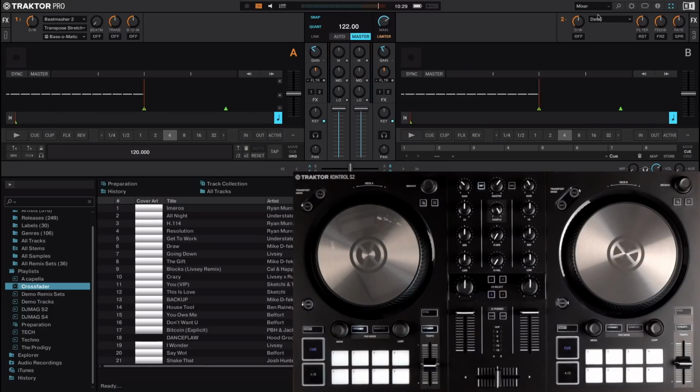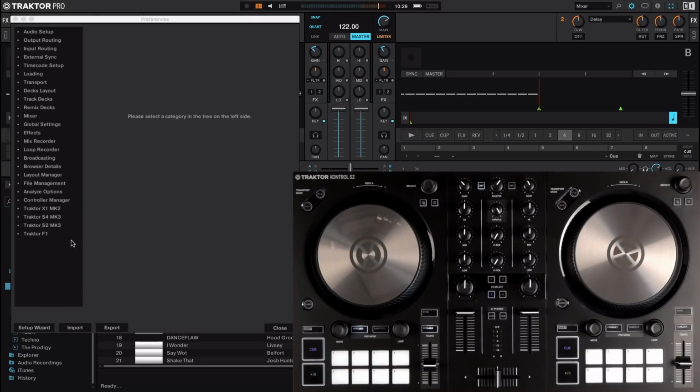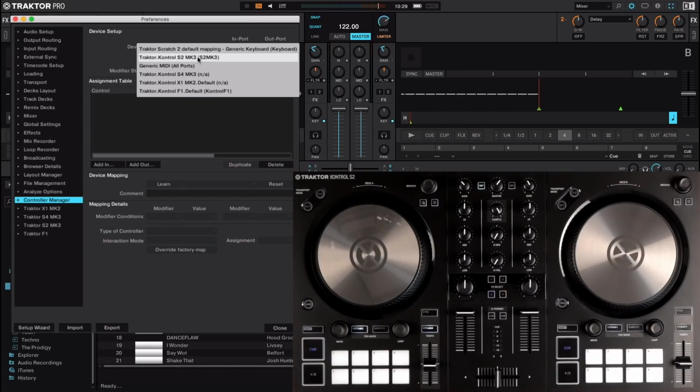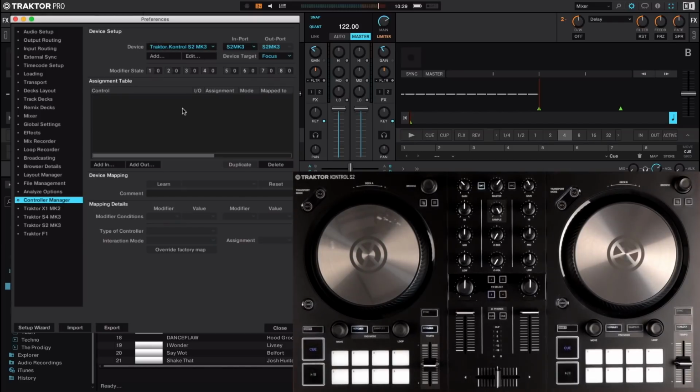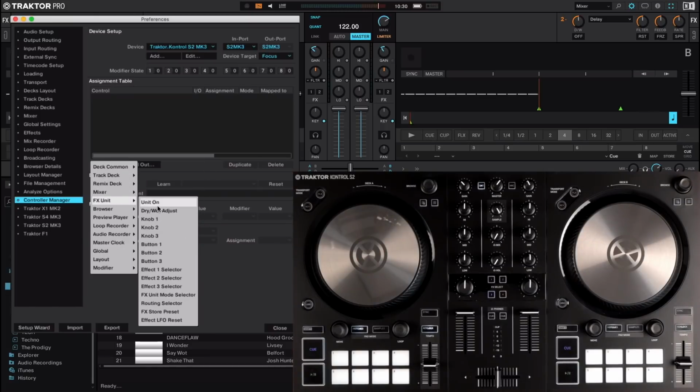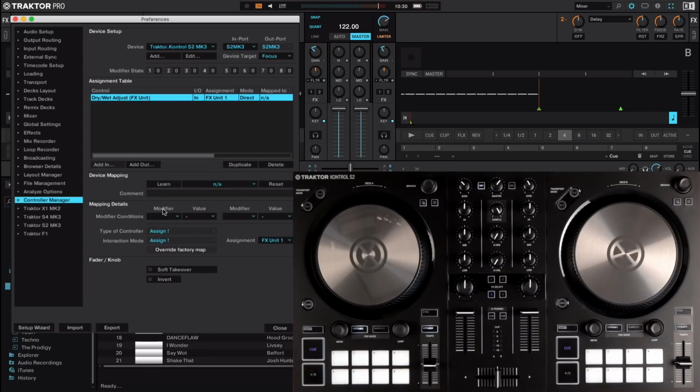So we're going to go to Preferences, Controller Manager, and we're going to select the S2 Mark III. The next thing we want to do is add in. So this is where we actually think about what function we're trying to address. So we're going to go to Add In, Effects Units, Wet and Dry Adjust. And now we want to decide what rotary button function we're actually going to overmap.